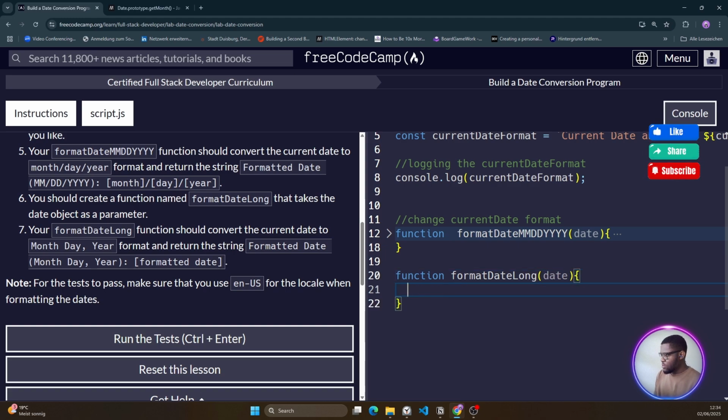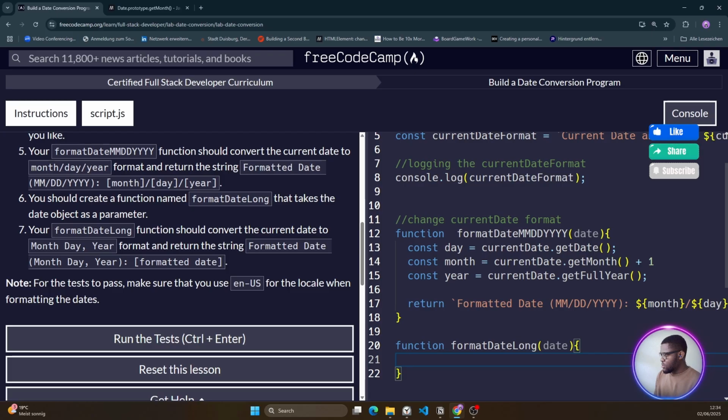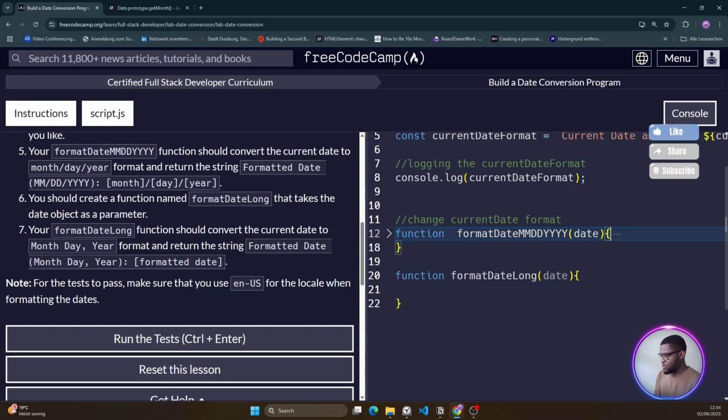Okay. Sorry, I made an error here. Normally, because of the parameter, I'm supposed to use the parameter here. So it's supposed to be date here, because we come date, date. Okay, I think now it's better.